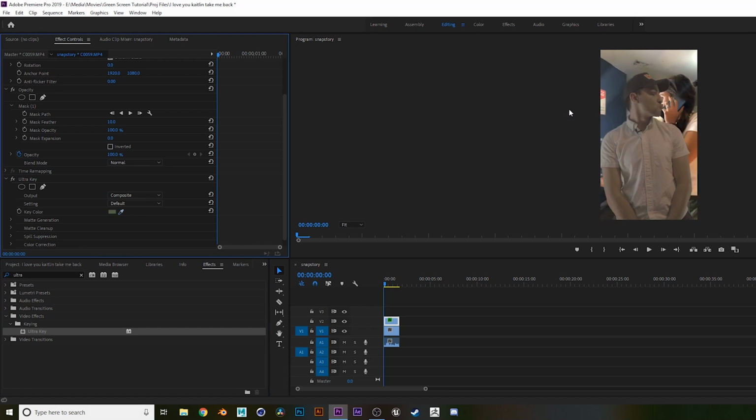And look, a lot of the work is already done for us. It already looks like we're in love. Okay, so let's go mess with the settings a little bit. We'll go into matte generation, which is where most of our work will be done.